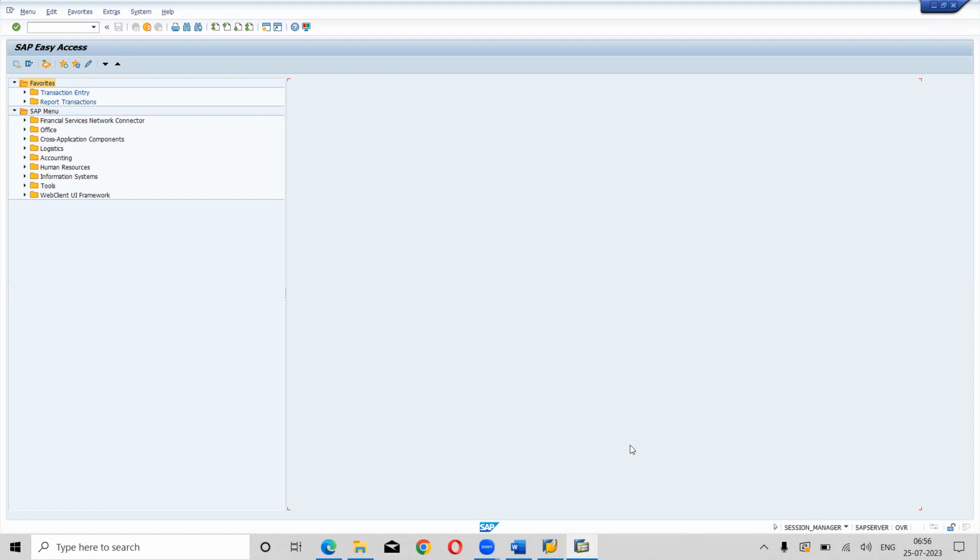So I am using two terminologies here: one is application, another one is transaction. Both are the same. This particular screen, we can call it an application screen, or we can call it a transaction screen. If somebody asks which application you are working in, or which transaction you are working in, it's one and the same.